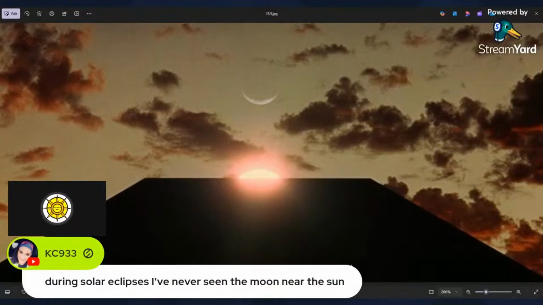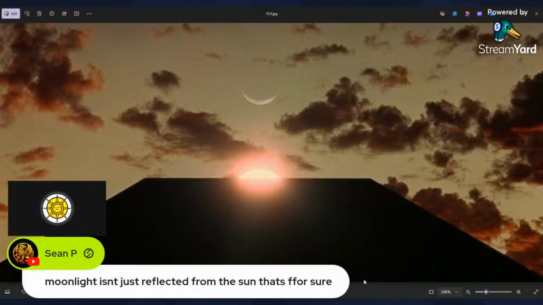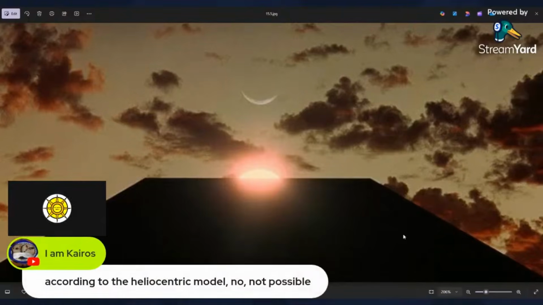KC933: during solar eclipses, I've never seen the moon near the sun. And I'm asking, has anybody actually seen this in reality? Have you ever looked up and seen the sun this close to the moon? Is it possible? That's all I'm asking here. Sean here: moonlight isn't just reflected from the sun, that's for sure. And that's the impression that we operate under, though, isn't it? That moonlight is reflected from the sun. Janelle: no, I've never seen it either. Tabor: nope, I've never seen it. I am Kairos: according to the heliocentric model, no, not possible.